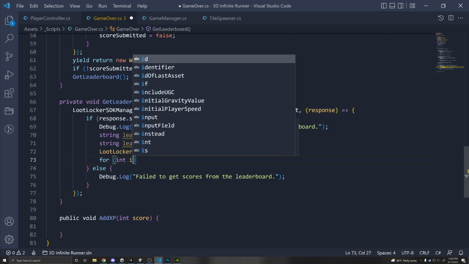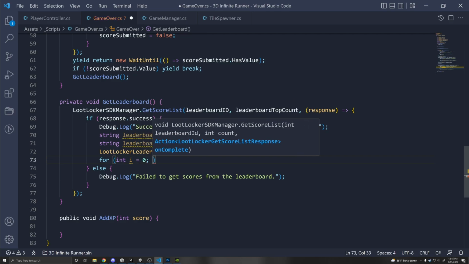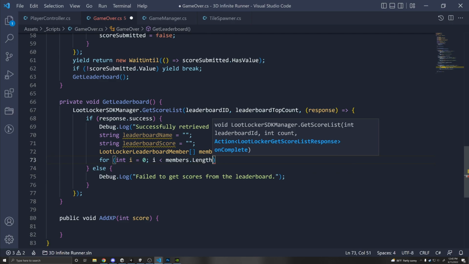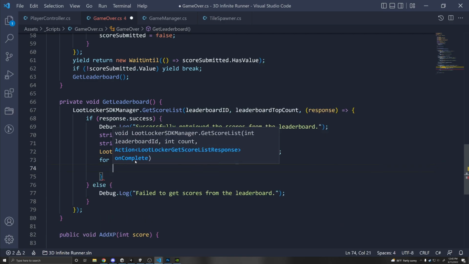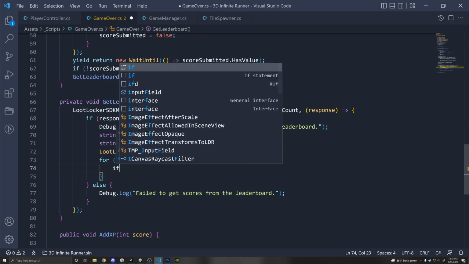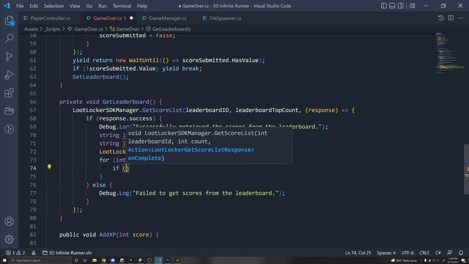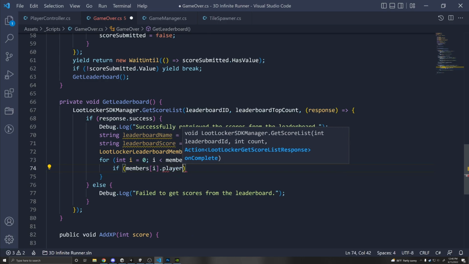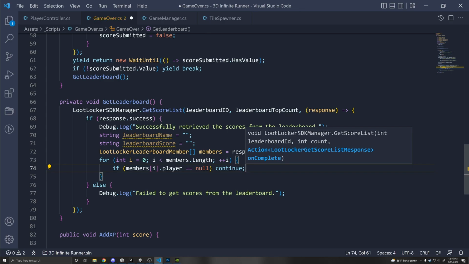So we can do a for loop for int i equals 0, i is less than members.length, which should be 10, which is the leaderboard top count that we passed in. We can do ++i. And now we can get their name and their details if they have one. So one thing I like to check just in case is if the player exists. So I had an error with this previously, and I just, for sanity's sake, do an if members at i.player equals null, then let's just continue to the next item in the for loop.